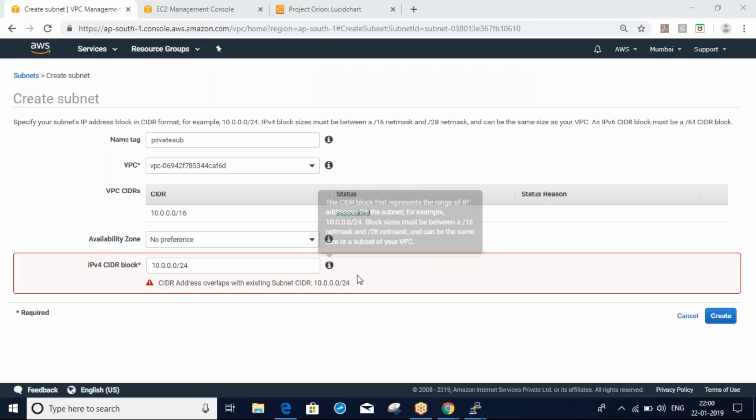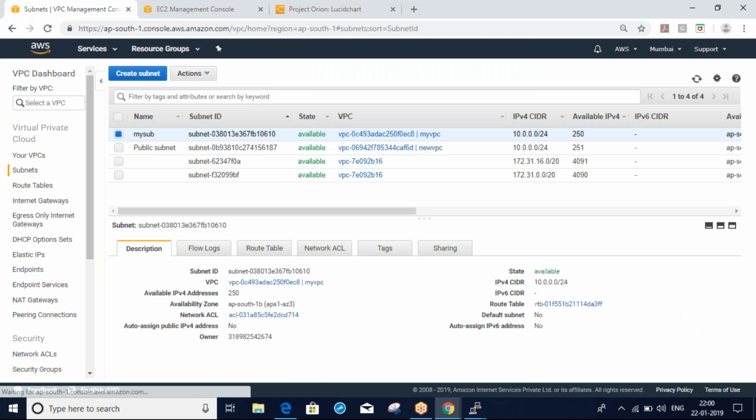Alert was there, so it is not creating. I will delete the existing one because it was already there with the same, so that's why.